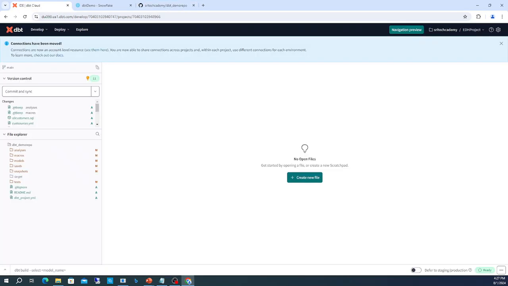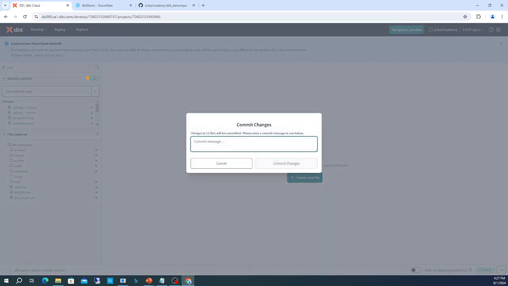Going back to dbt, let's do commit and sync. Commit and sync saves changes to the local repository, pulls changes from the remote to sync with local changes, and then pushes changes to the remote repository. Hitting commit and sync, we type a commit message: initial commit changes.